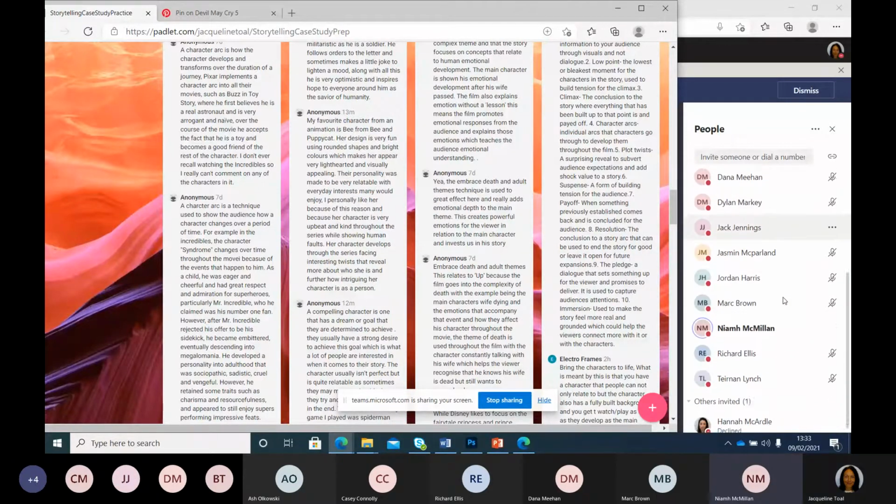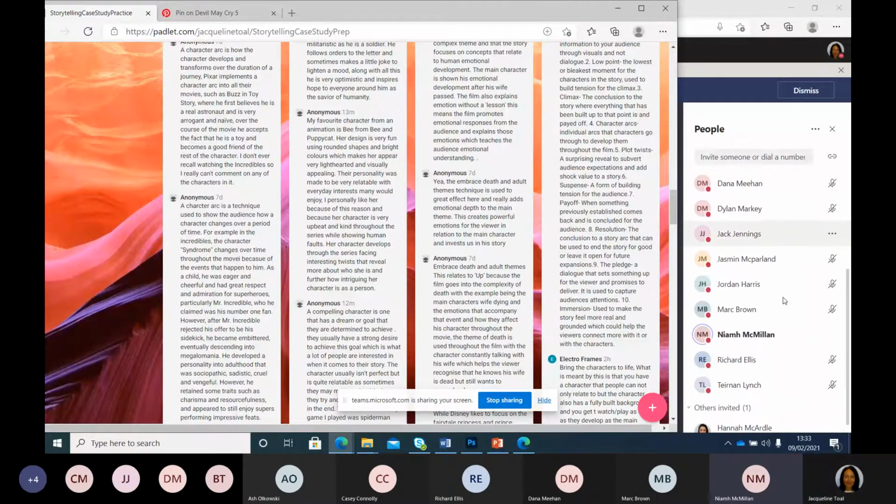My favorite character from an animation is Bee from Bee and Puppycat. Her design is very fun, using rounded shapes and bright colors, which make her appear very light-hearted and visually appealing. Her personality was made to be very relatable with everyday interests many would enjoy. I personally like her because of this reason, and because her character is very upbeat and kind throughout the series, while showing human faults. Her character development through the series is very interesting, because there's loads of twists to reveal more about who she is as a person.